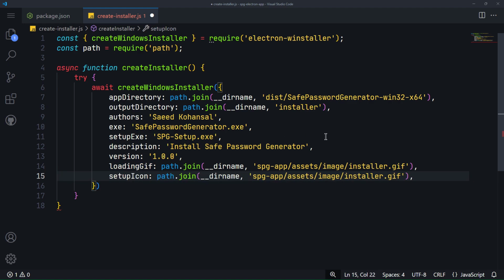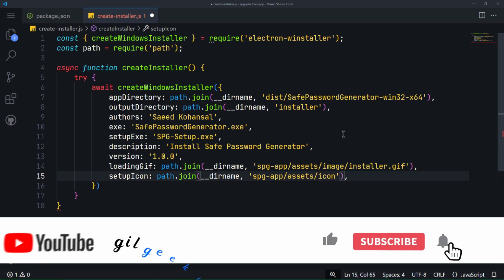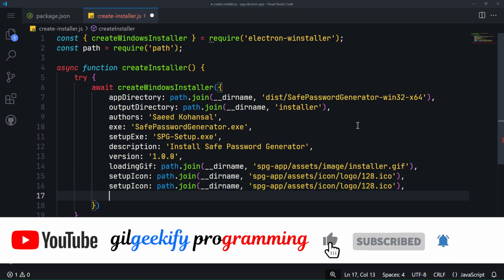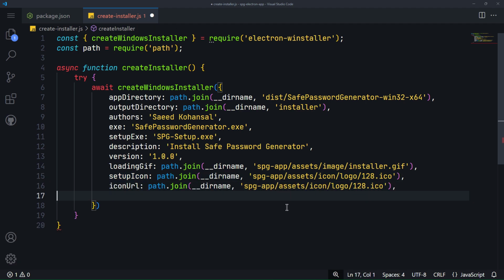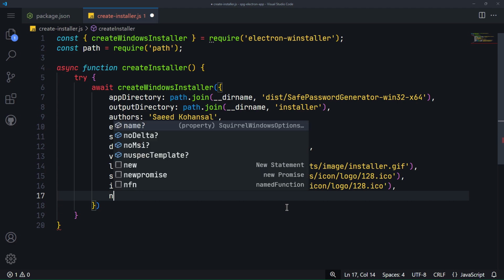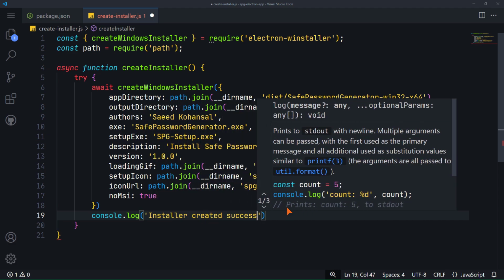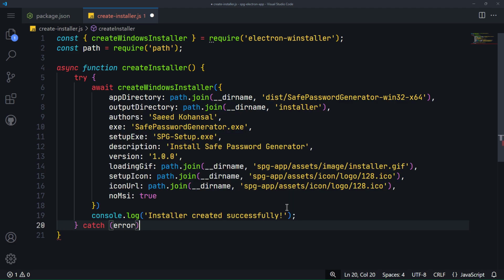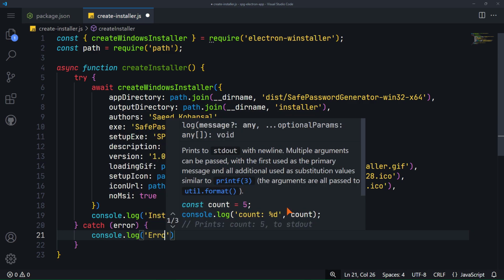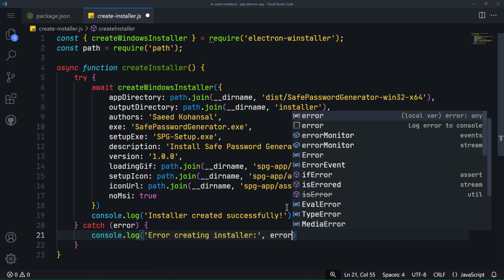Now, I will specify the icon for the application installer. Setup icon is the icon designated for the installer file itself. Icon URL is the icon that appears in the Uninstall a Program section of the Windows control panel when the app is installed. I disable the creation of an MSI installer. I log a success message to the console if the installer is created successfully. I log an error message to the console if there's an issue creating the installer.